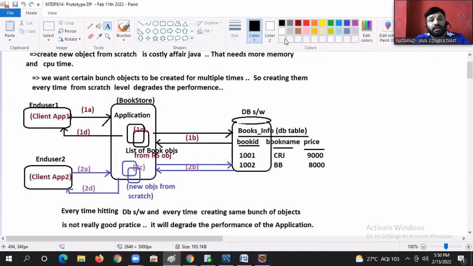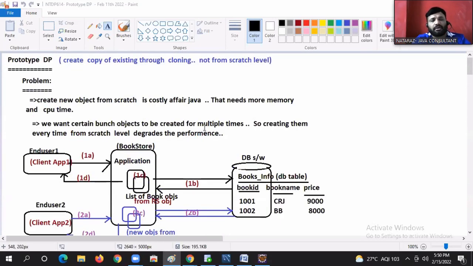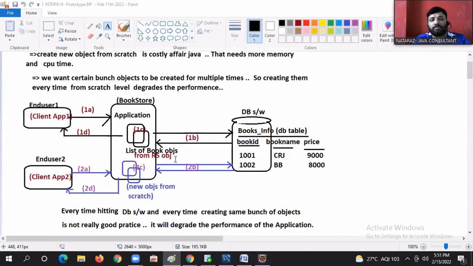In the other day's class, I was talking about the prototype design pattern. Everyone remember that? This is the problem, guys. Application one talks to the database, gets a bunch of books and gives them to the end user. End user two also talks to the database, getting the same bunch of books. Both times it is hitting the database software.